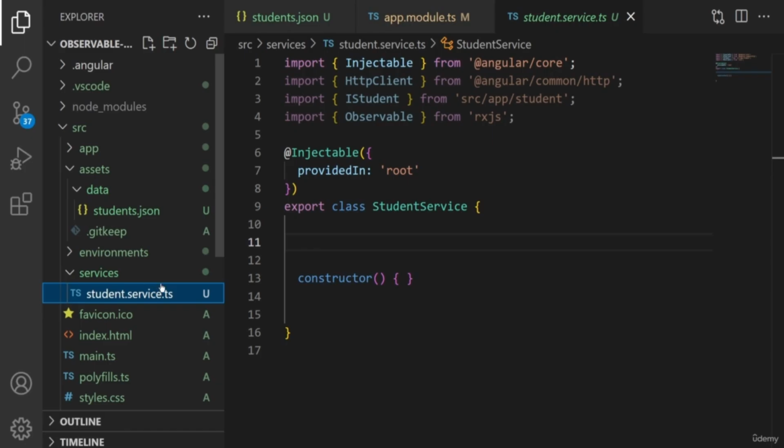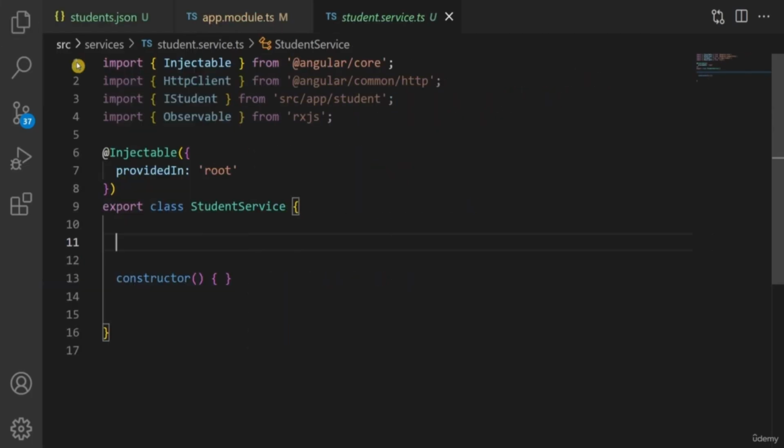Now why we need the service here? We need student service because multiple components need this student data, right? So this service will work as reusable code, or you can say a centralized place to distribute the student data to multiple components. Remember, a service is just a normal TypeScript file. We only have to put service.ts as the suffix of the file name so that it will be easily recognized.